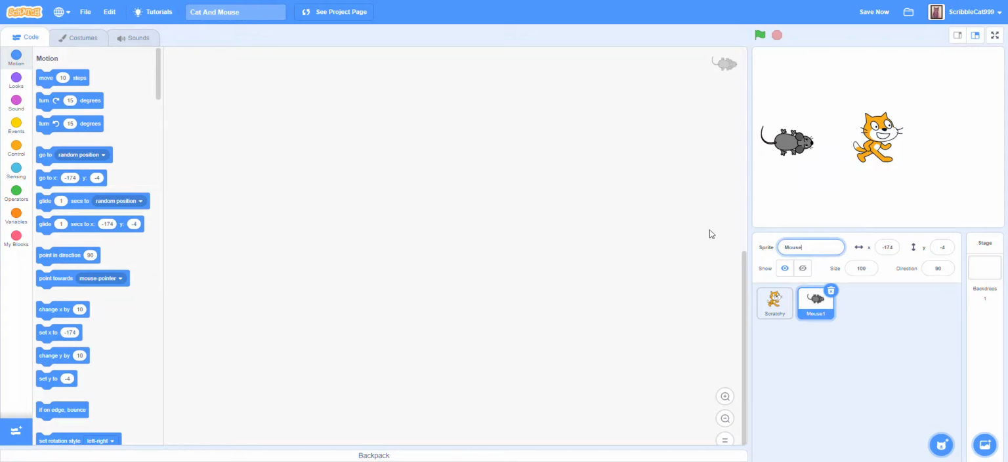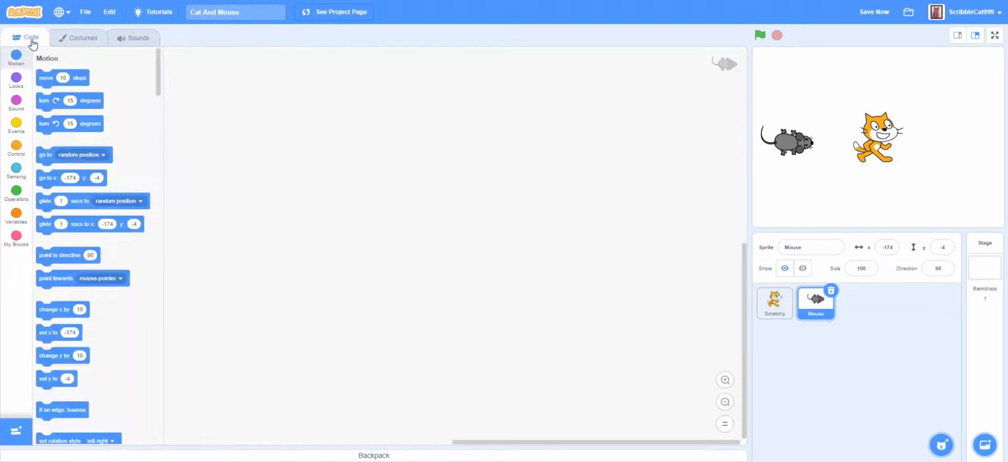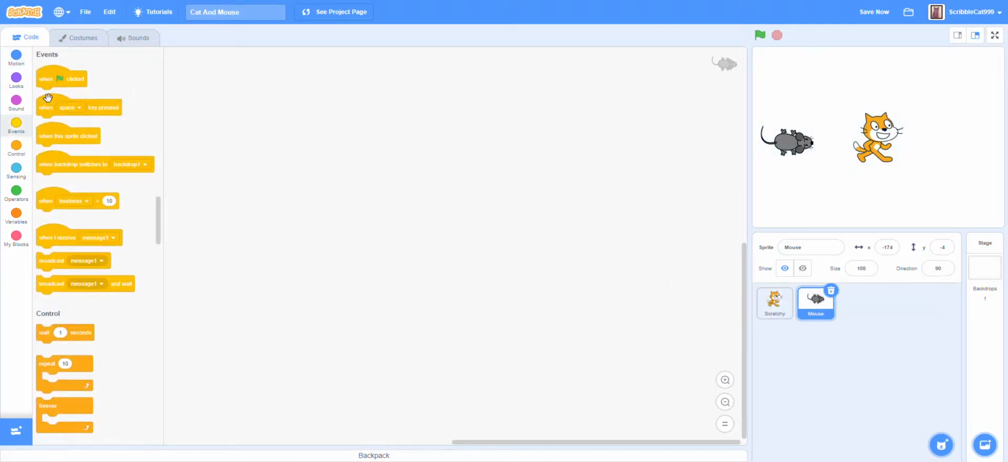And let's just call him Mouse. I mean, it doesn't really matter, but in real games, it will matter. Let's keep both costumes and make it so Mouse on start. This is when we click the flag, or when we start the game. Forever means like it will do it until the game ends. Or, yeah, like that.